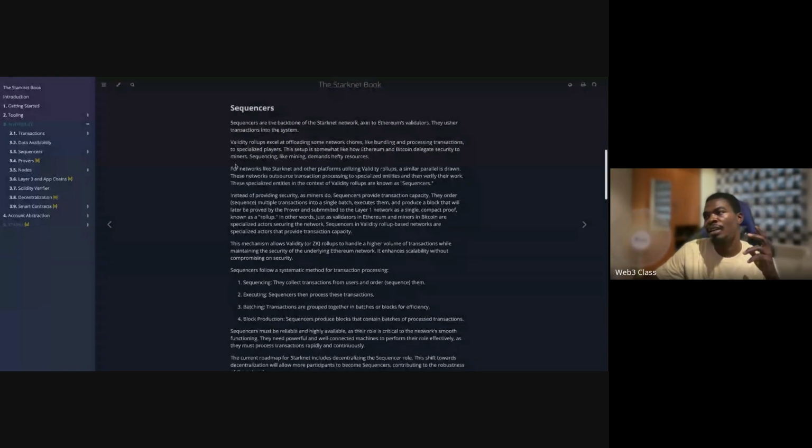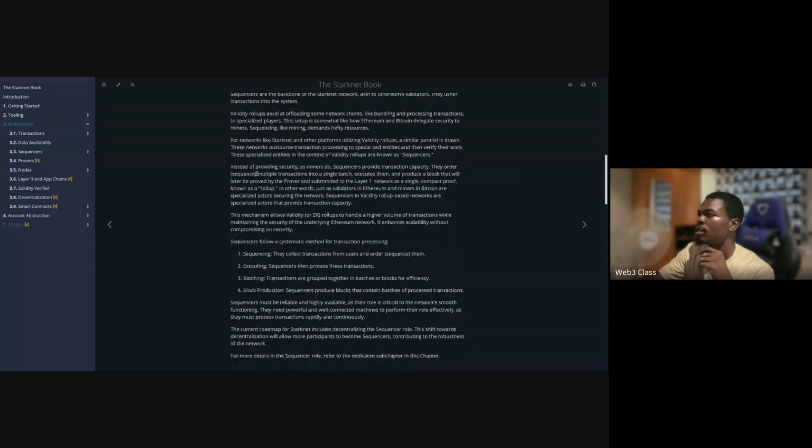For networks like Starknet and other platforms utilizing validity rollups, a similar parallel is drawn. These networks outsource transaction processing to specialized entities and then verify their work. These specialized entities, in the context of validity rollups, are called sequencers. Instead of providing security as miners do, sequencers provide transaction capacity. They order multiple transactions into a single batch, execute them, and produce a block that will later be proved by the prover and submitted to layer one as a single compact proof known as a rollup.